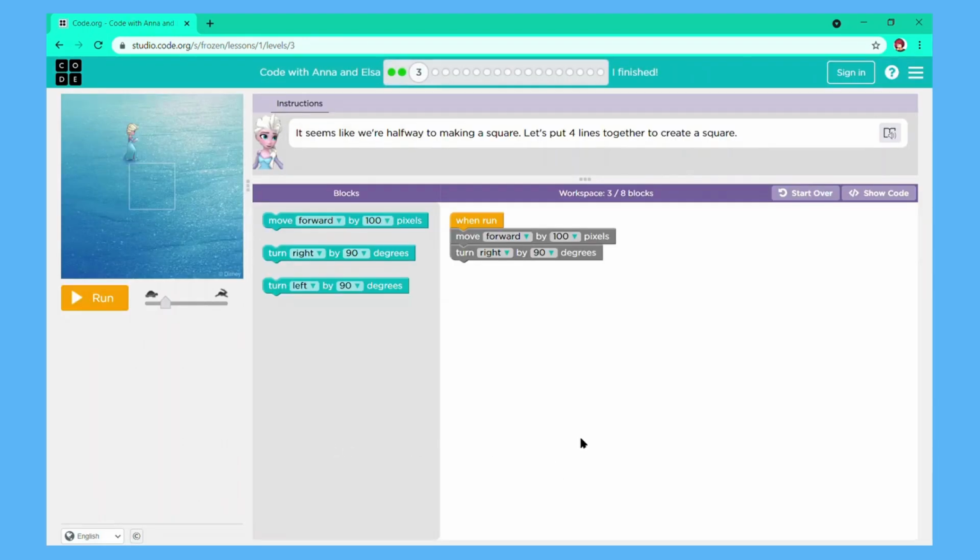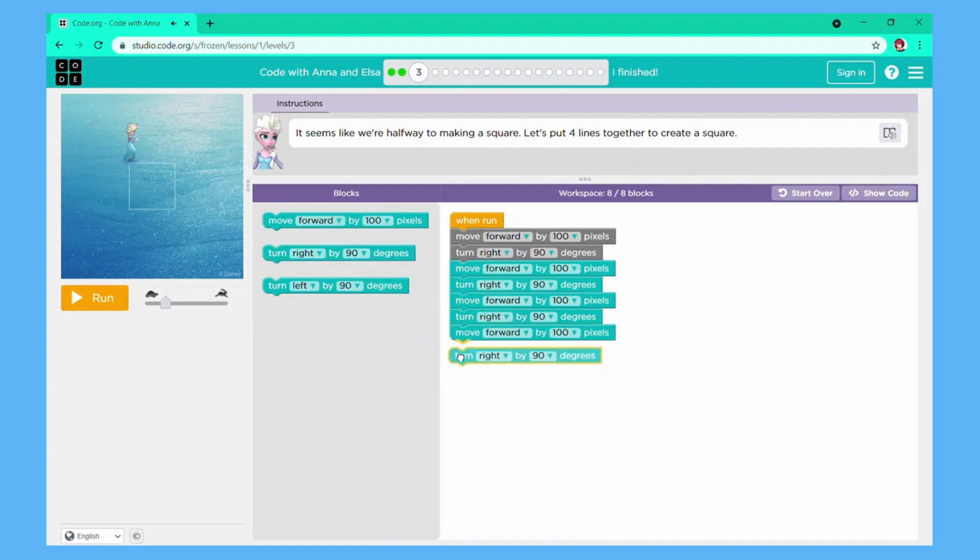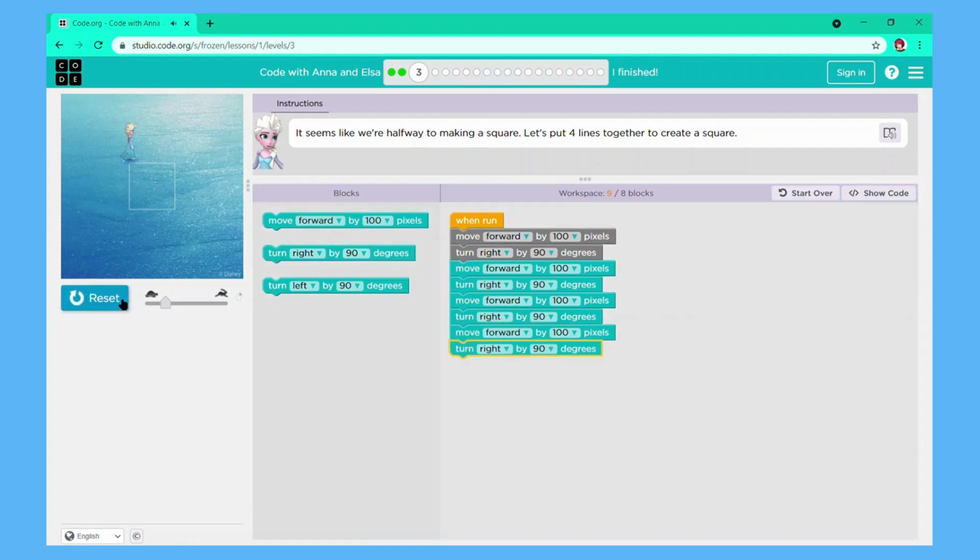This time, we're going to have to create a square. How are we going to do that? We've already gotten the code for the first line. So this code will make Elsa move forward and turn right. Next, we have to give the code for her to move forward once more. Again, we're going to ask her to turn because the next line is in a different direction. Once more, we use move forward, then again, turn right. Once more, we'll use move forward and turn right. That makes it four lines. Let's see if this works.